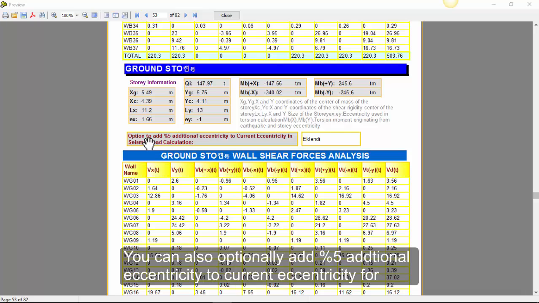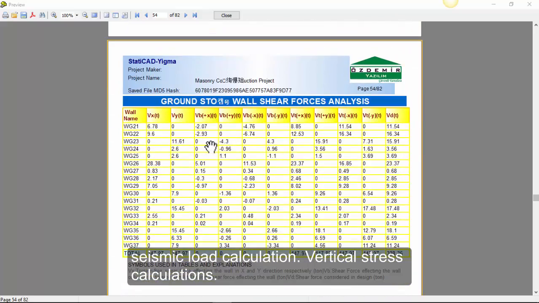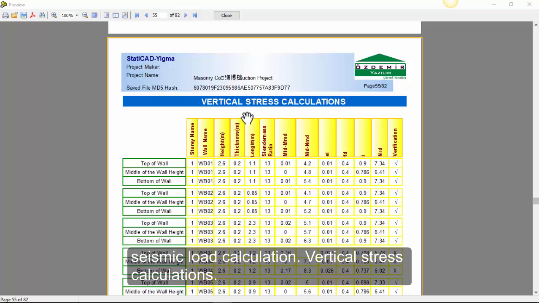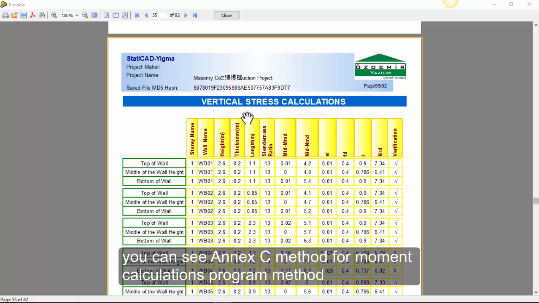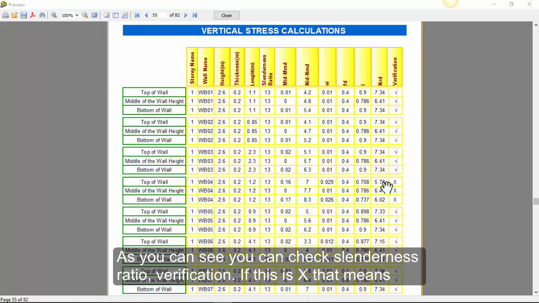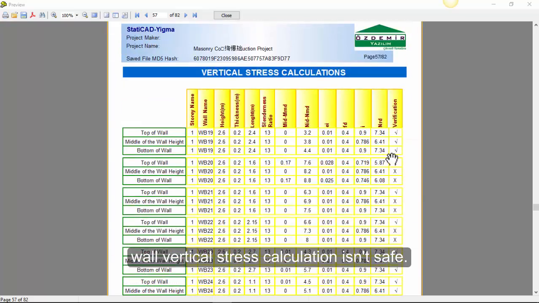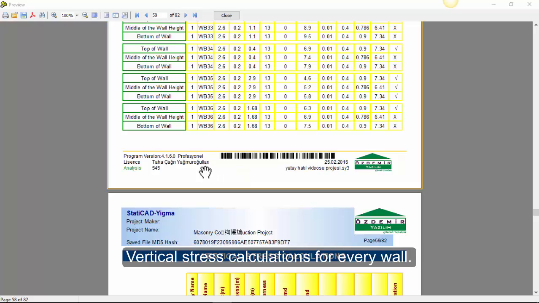You can also optionally add 5% additional eccentricity to current eccentricity for seismic load calculation. And vertical stress calculations. You can use the Annex C method for moment calculations or our program's method. As you can see, you can check slenderness ratio verification. If this is an X, that means the wall vertical stress calculation isn't safe. Vertical stress calculations for every wall.